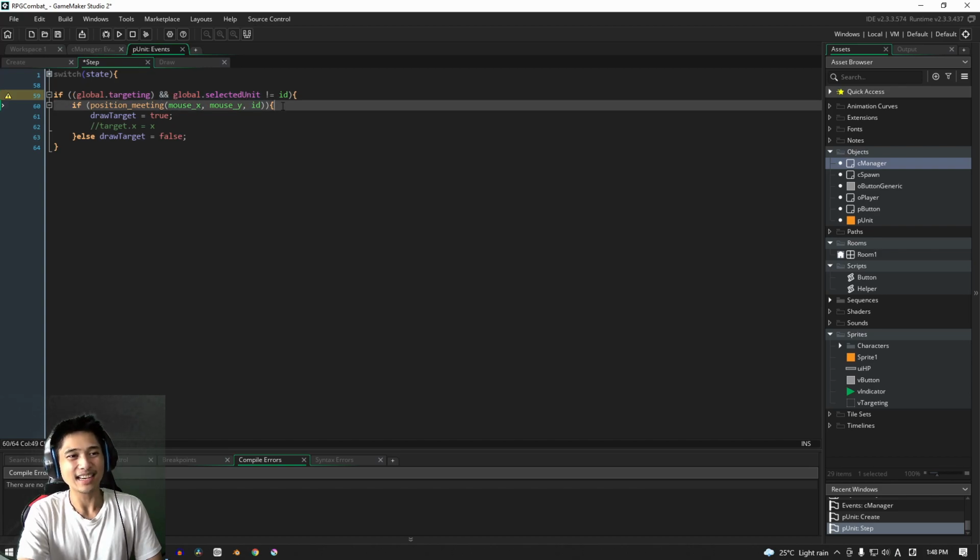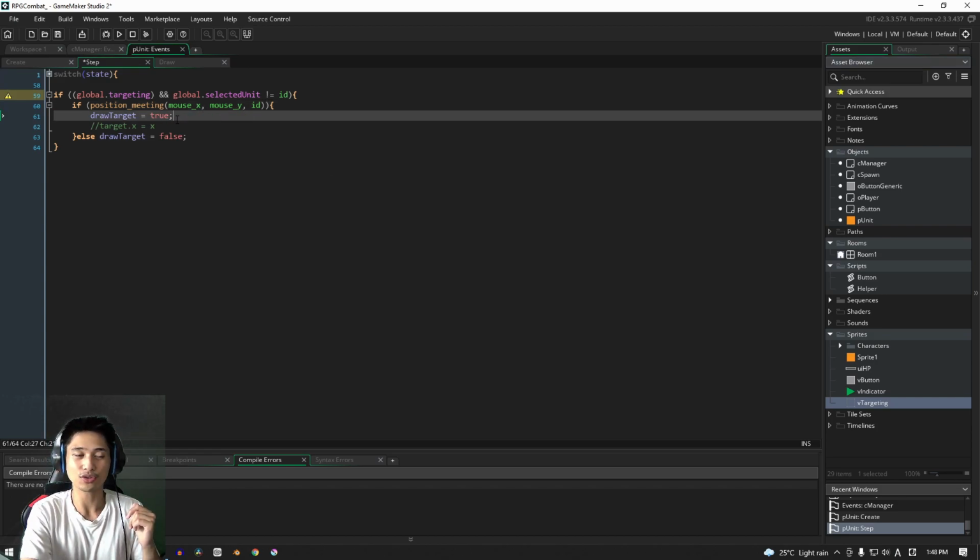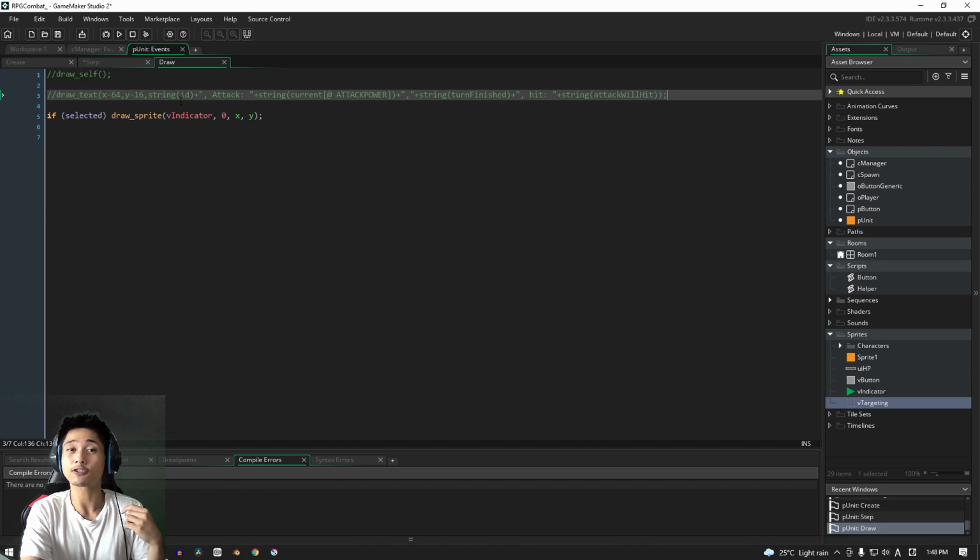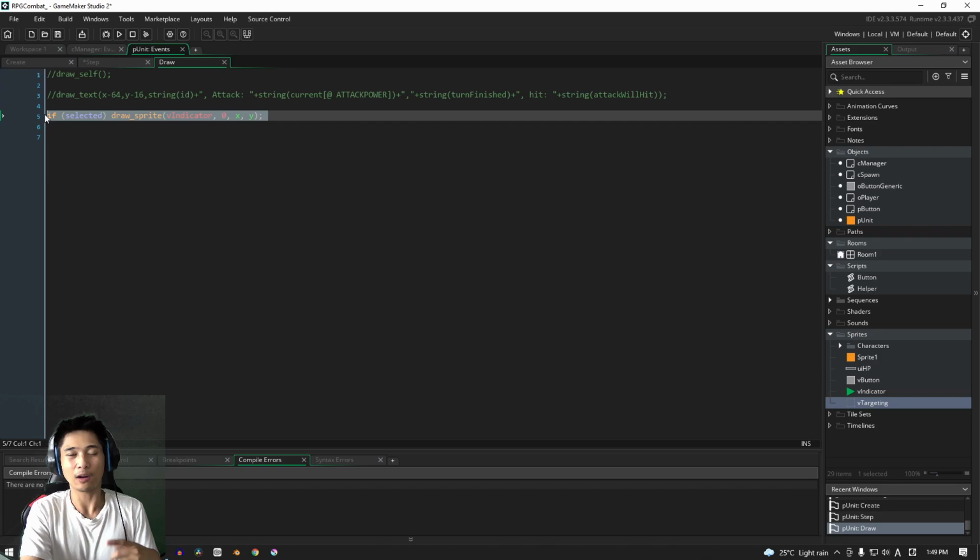The next thing here is it's going to check if the mouse position is colliding with the targeting sprite. This is why we needed this targeting sprite and we needed to set it to our object. If the mouse is colliding with the object, then we need to set the draw target variable to true. If not, we set it to false. Which means that for the unit draw event, we need to put just one new line in. It's very similar to this one, actually, with just one or I guess two changes.